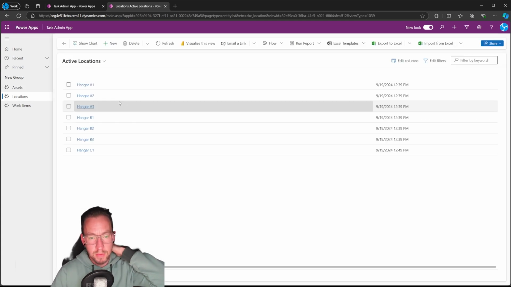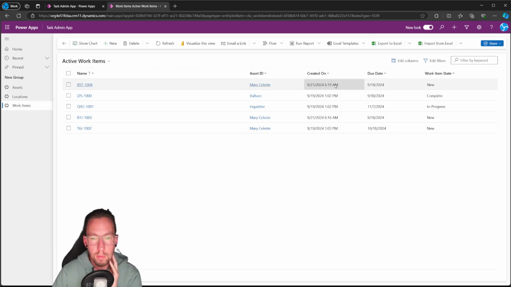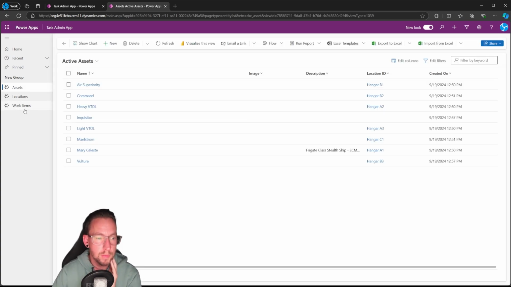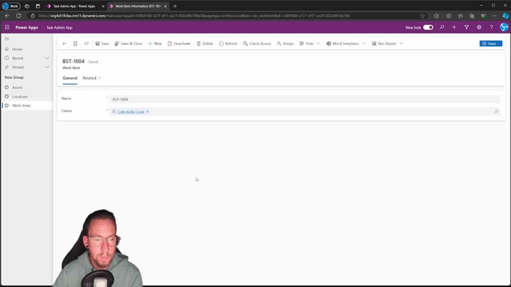If you've ever tried to build a Canvas app that does all of that, it can take forever. I've got my work items. So let's check for work items. Let's just click on a work item and see if our new form has come in. Nope. So I'm just going to have to quickly close down the browser and bring it all back up again.